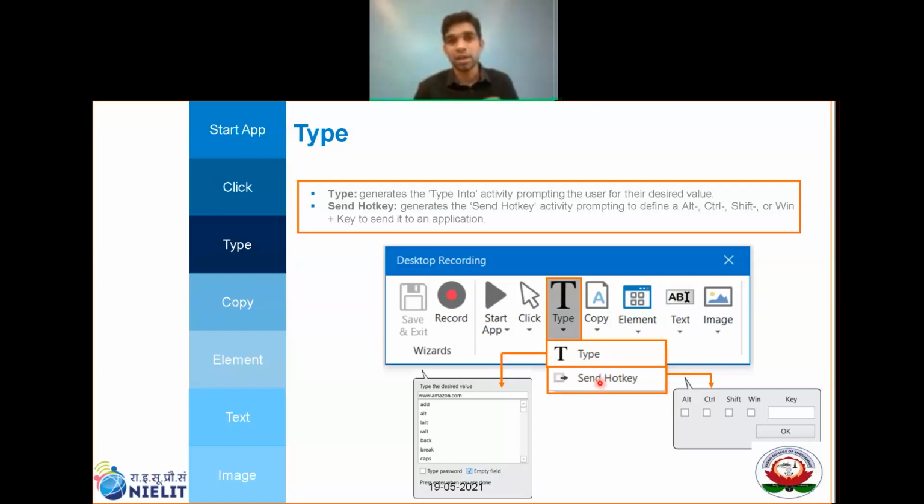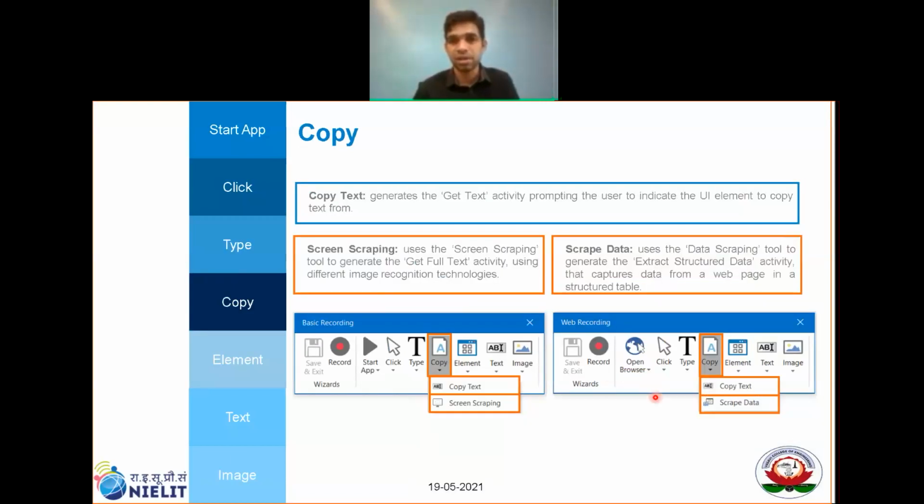And send hotkey is going to be an activity which allows you to give the shortcuts. Control C, Control V, Control Shift K, or Control Z, Control Y, or Control Alt Delete. All right, all of these things can be done here. Copy. If you want to copy text, all right, how do you copy the text? The cursor is going to come, and you are going to select the text by identifying the region from where you want to copy the text. All right, and it is going to copy the text.